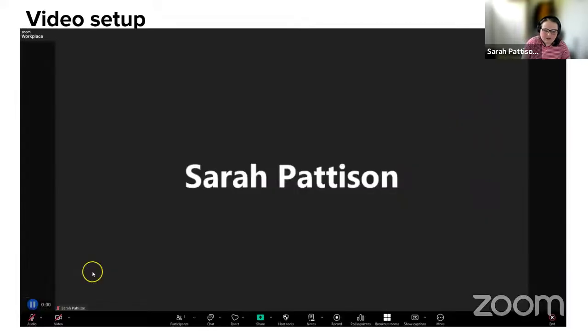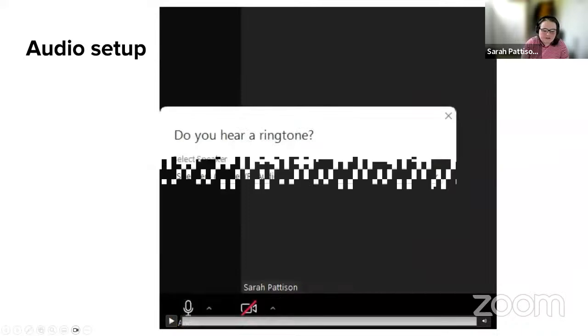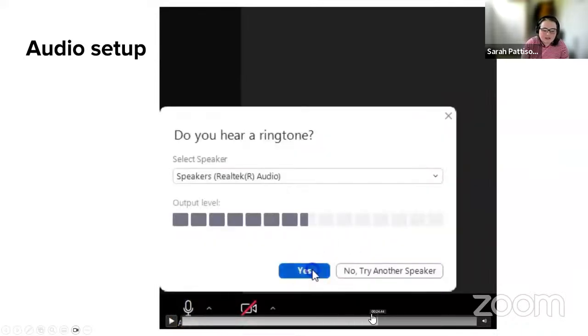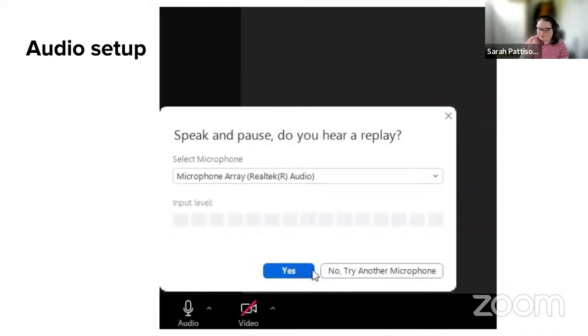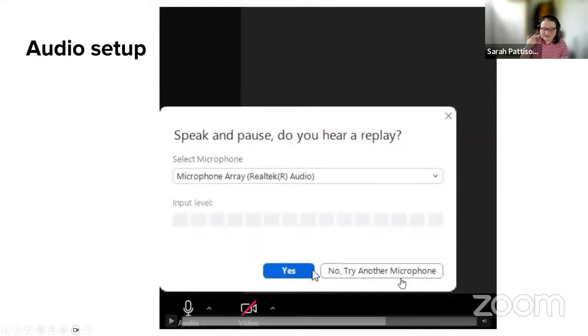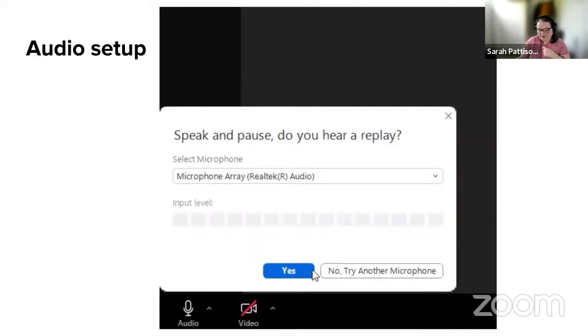And then similarly, for when you're doing your microphone, it'll ask you to speak in parts. So you speak into your microphone, and then it'll play back to you. And if it sounds correct, then you've got the right microphone. If it doesn't, you can try another microphone. So for me, I'm using this headset. So I would make sure I'm not doing the internal microphone on my laptop. It would be the microphone of the headset that I'm using.